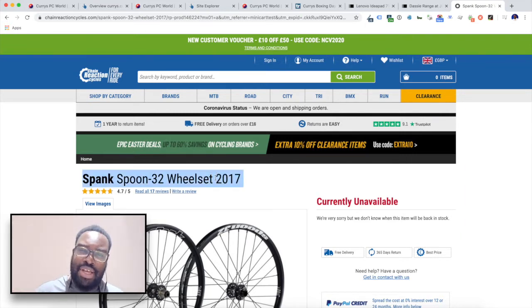But where Chain Reaction Cycles have kind of missed a trick is they could have upsold or cross-sold you to the equivalent model for this year. So the Spank Boon 32 wheel set 2020, there's a much better chance that that's going to be in stock. It's probably still being manufactured right now. And that's a really good way to take someone from an item that's not available and inform and educate them of the equivalent item that is now available to buy online. And Chain Reaction Cycles haven't quite got that.